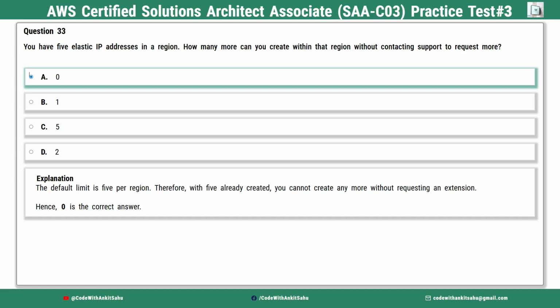Correct answer. Option A. 0. Explanation: the default limit is 5 per region. Therefore, with 5 already created, you cannot create any more without requesting an extension. Hence, 0 is the correct answer.